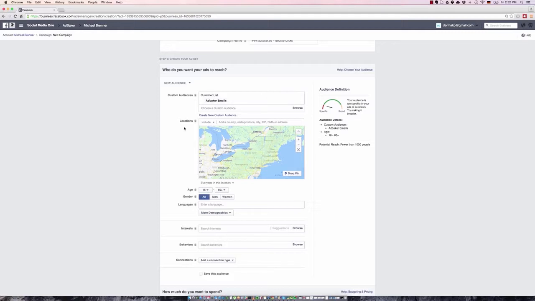So in 90% of the cases, you definitely should only work with this field here, custom audiences, and basically leave the others blank. However, you can even get more specific. And the only 3 targeting options I would use to get more specific is the locations, age, and gender.